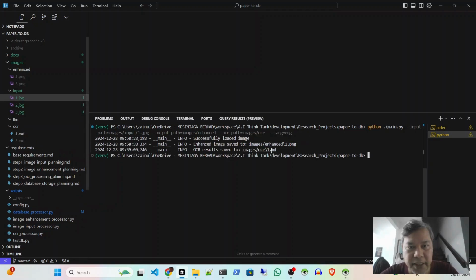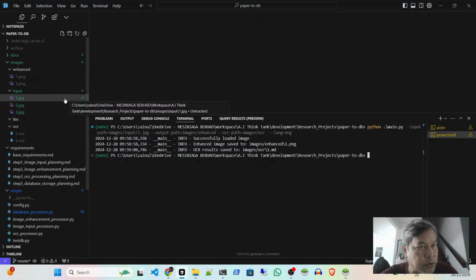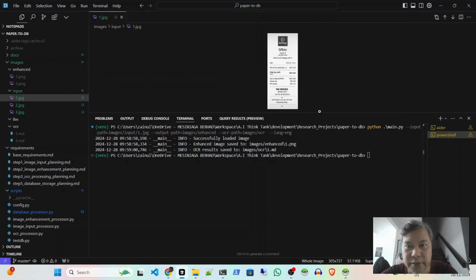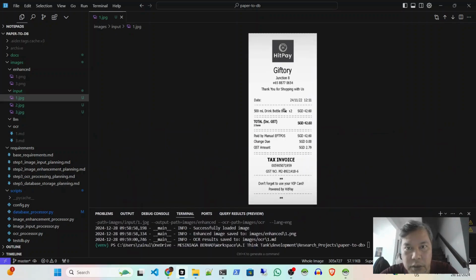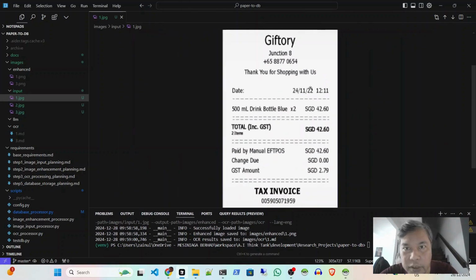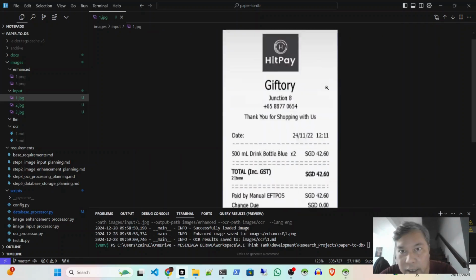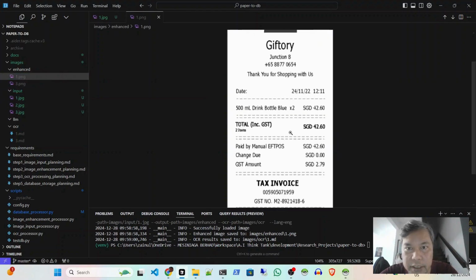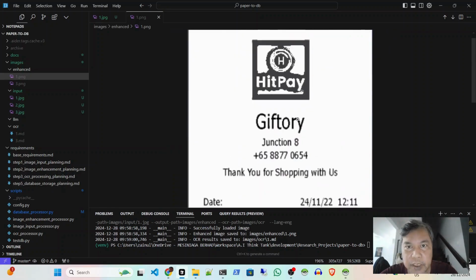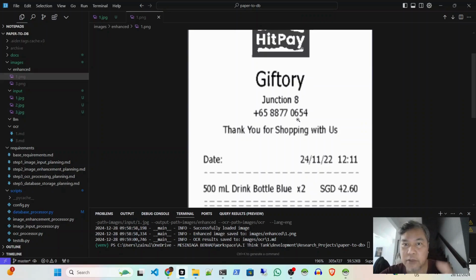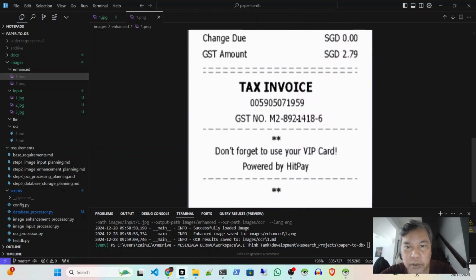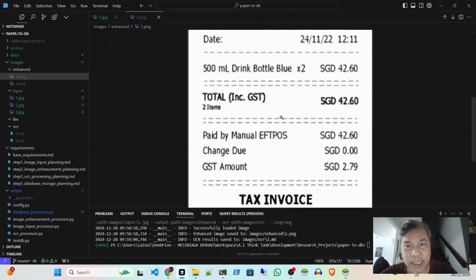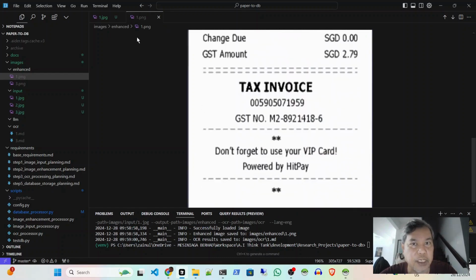Okay, so we have the enhanced image and the OCR has been processed. Looking at this, this is the original. You can see the original has some sort of shadow and stuff. After enhancement, you can see that the text stands out from the image. There's no shadow anymore. Even our eyes can only see text in this image, right? So this is good even for the computer.